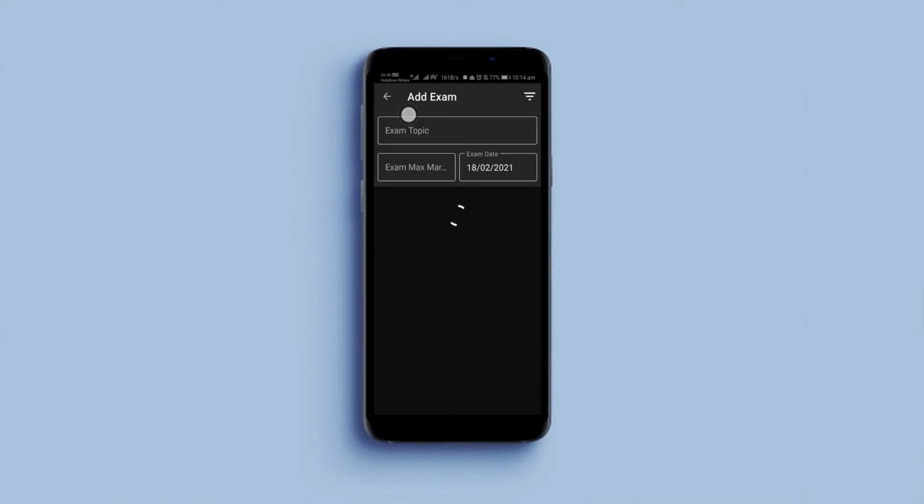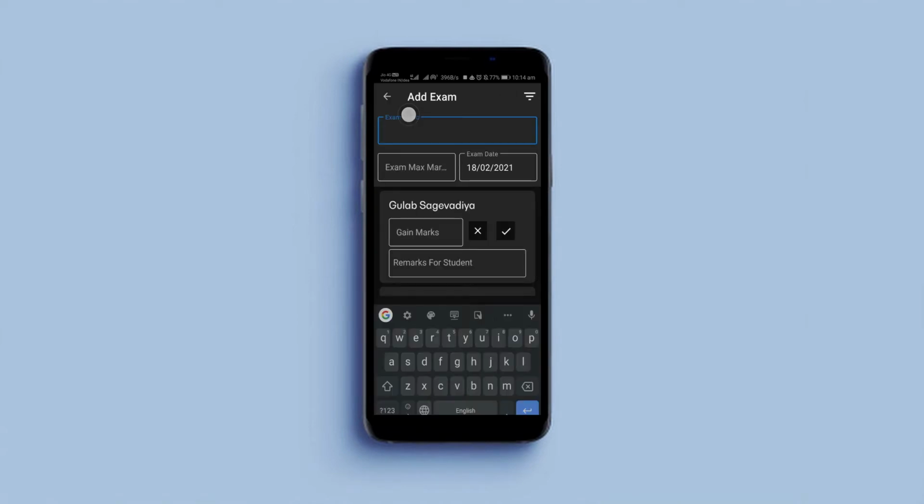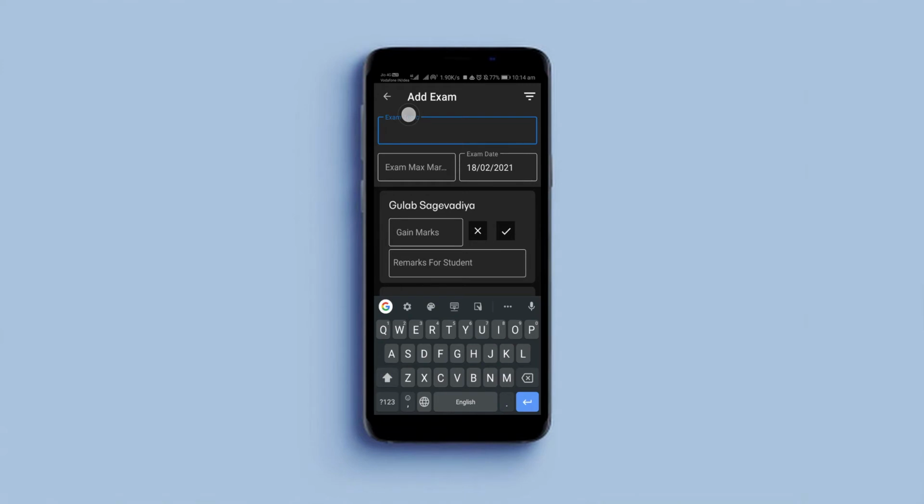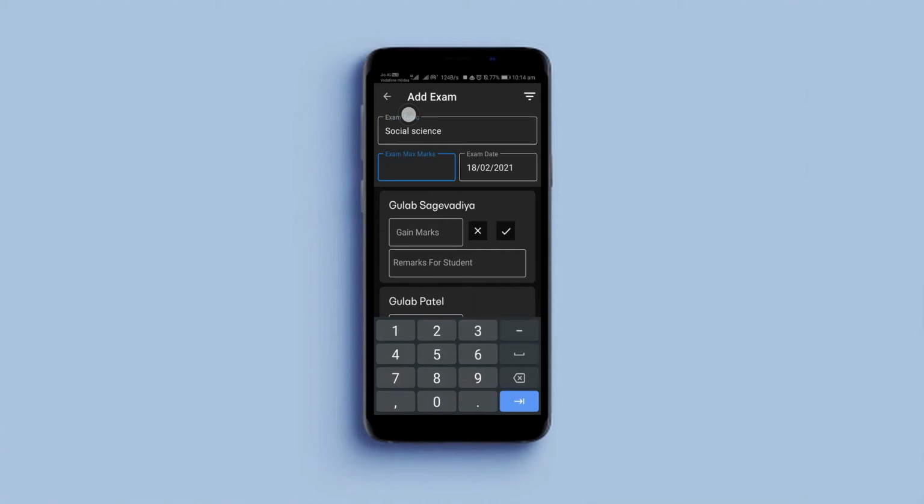On top, you will find the exam topic field. Add there your exam topic or subject. Next is the maximum marks of the exam and the exam date. Fill those fields as you need. Now below that, the student list starts.